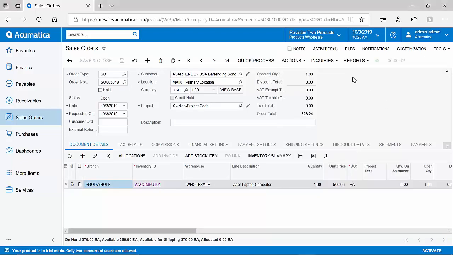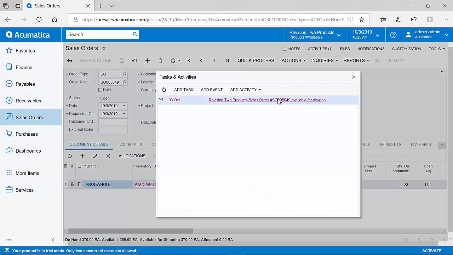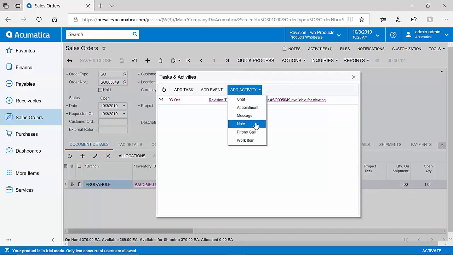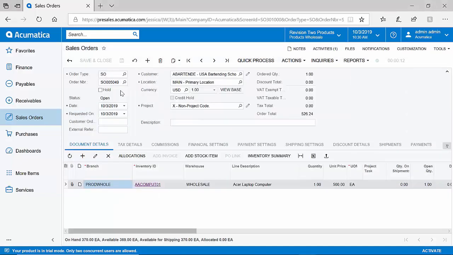Because Acumatica has built-in CRM, I can always get a look into any activities that have occurred against documents and track different tasks, events, appointments, notes, and more. Now that our sales order, 5049, is completed, let's see how the warehouse is notified.